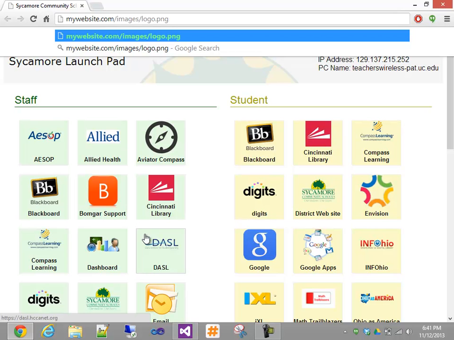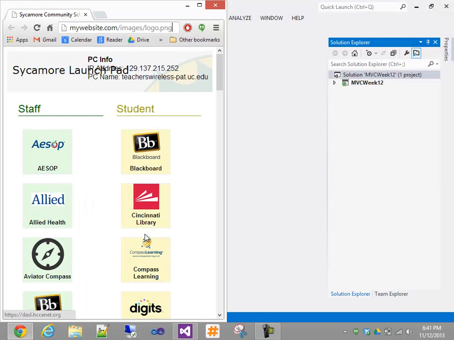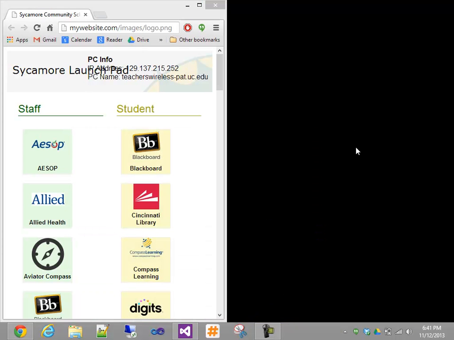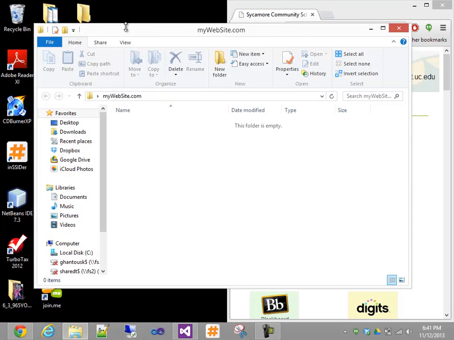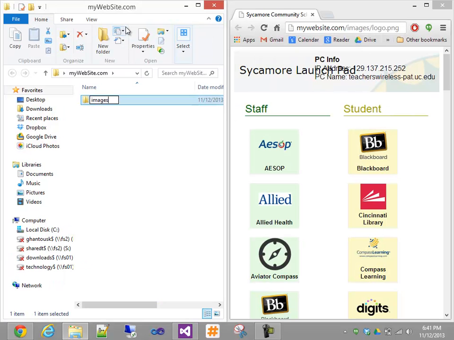So if I was going to mywebsite.com/images/logo.png, that meant that, let me move this over on this side. If this was mywebsite.com, then inside of here I have a folder called images, and inside of there I have some sort of file that is my logo. So they map directly to one another.